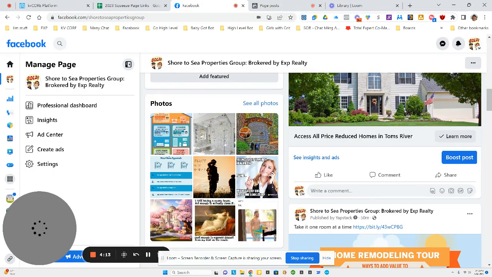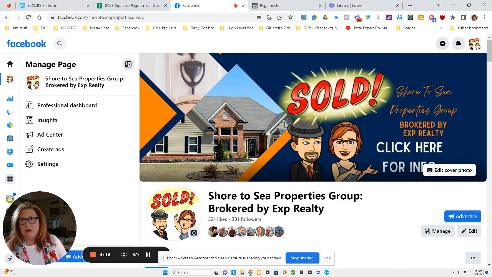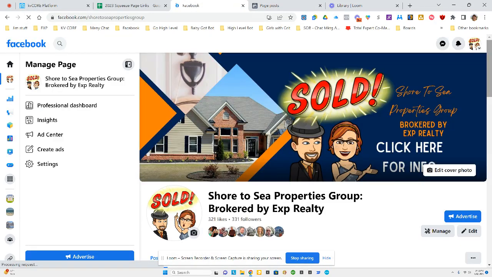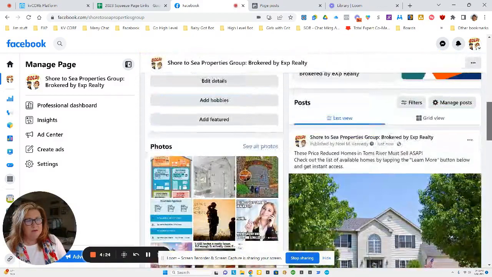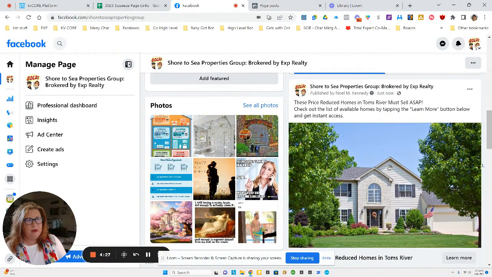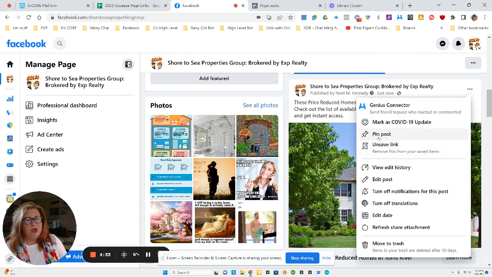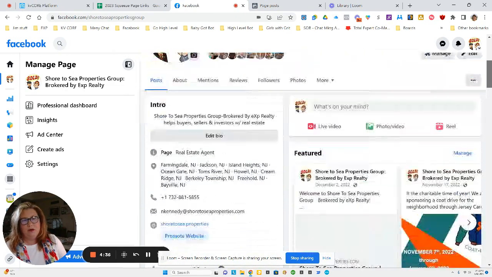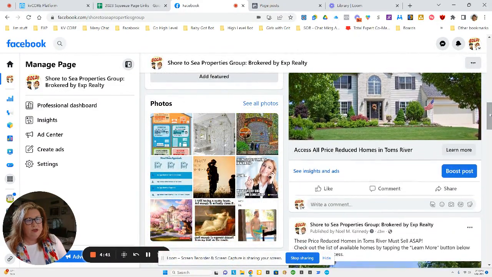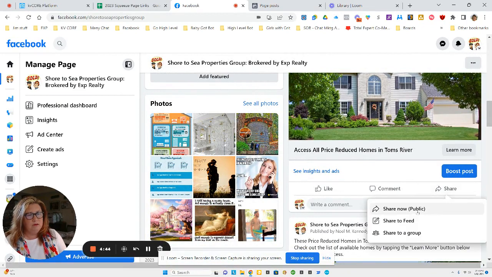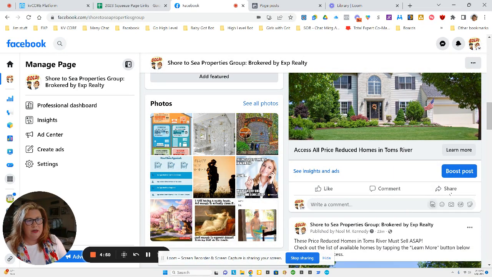Now we're going to go back to our business Facebook page, and we're going to refresh it. And here's our ad post. And people clicking the learn more, they will get the form to fill out. You can pin this post to your featured items. And you also can share in your feed. You can also turn around and share it to your personal page.